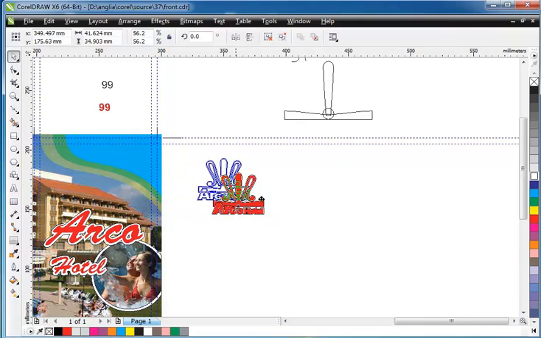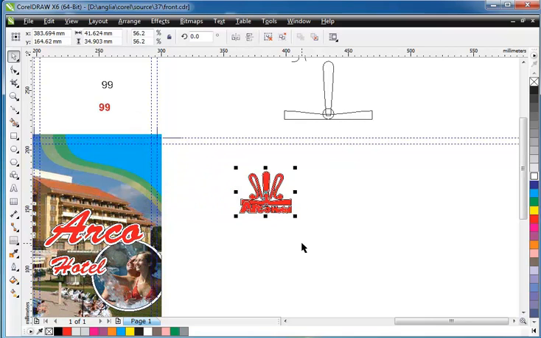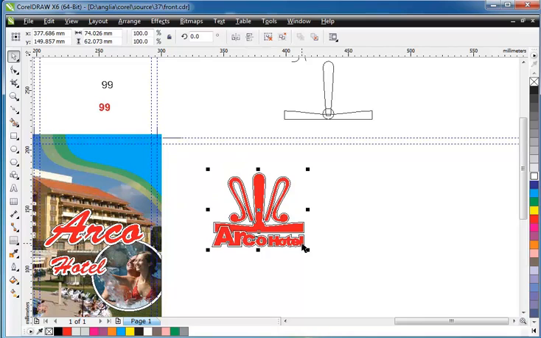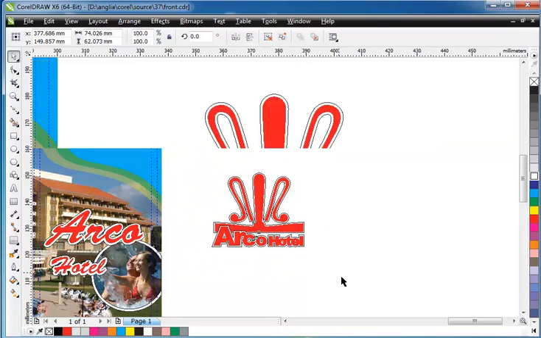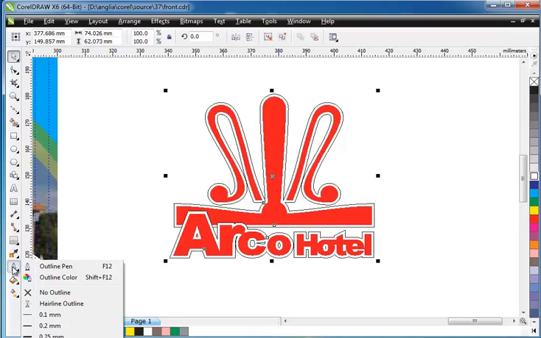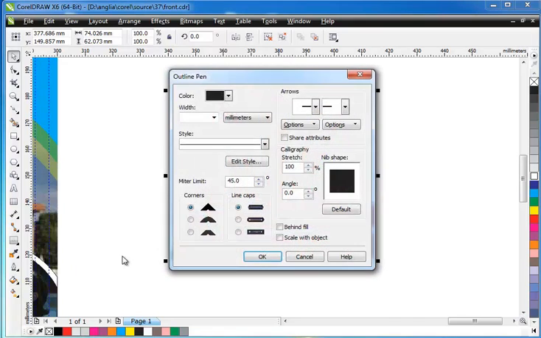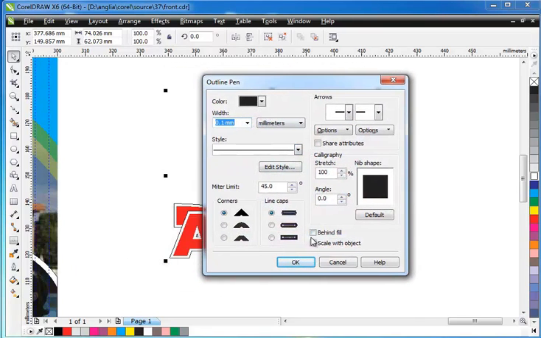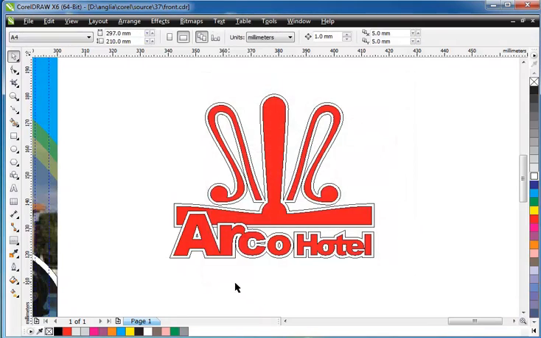Well, there's one more problem. Press Ctrl Z to make the logo go back to its initial size. Change the size of the outline of this logo. Go to Outline Pen tool and click on Outline Pen. Change the width of the outline to 0.1 mm and activate the Scale with Object option. This way the outline will scale along with the logo. Click OK to accept the changes.